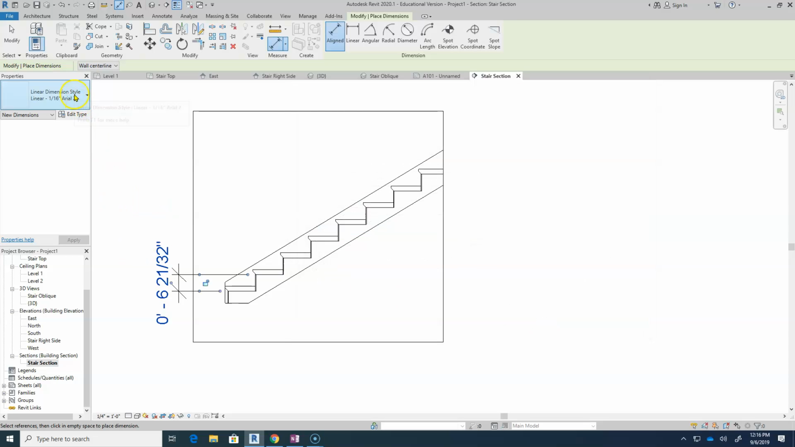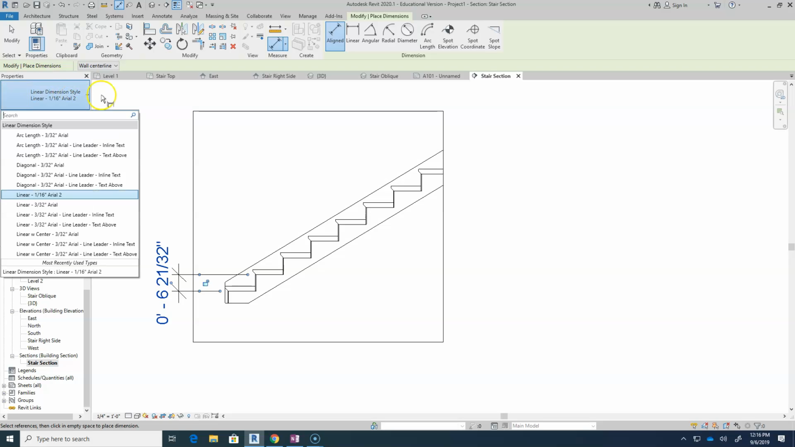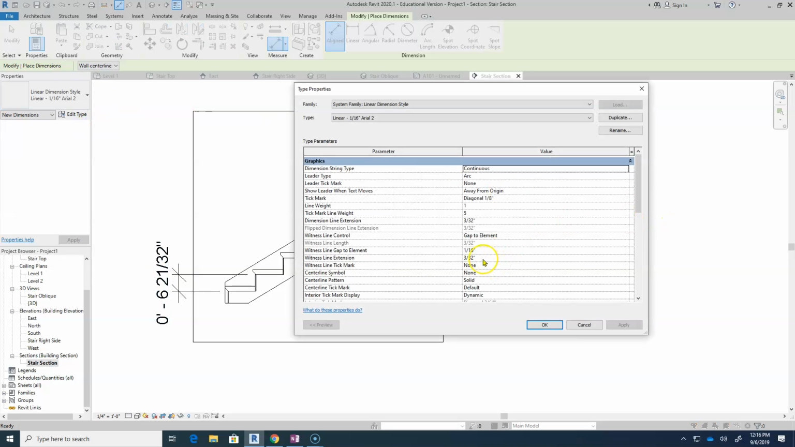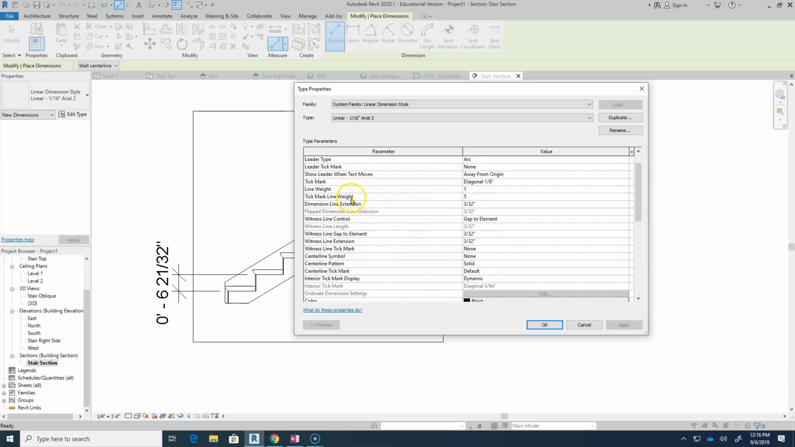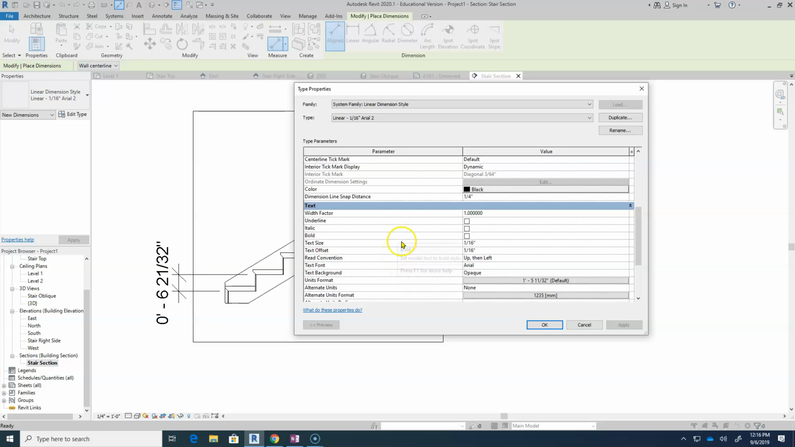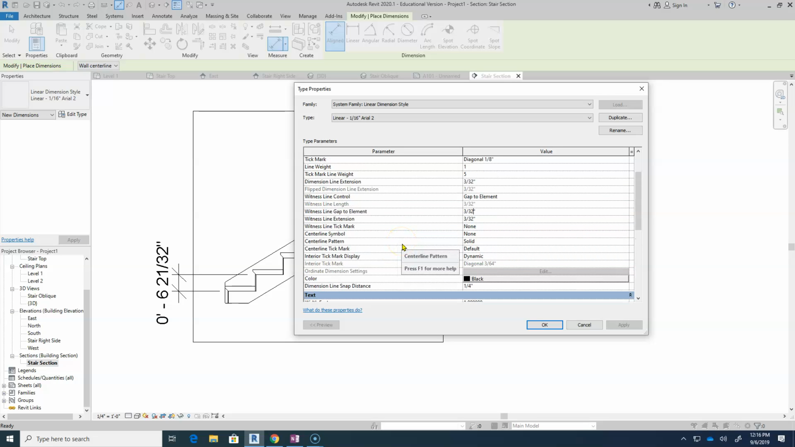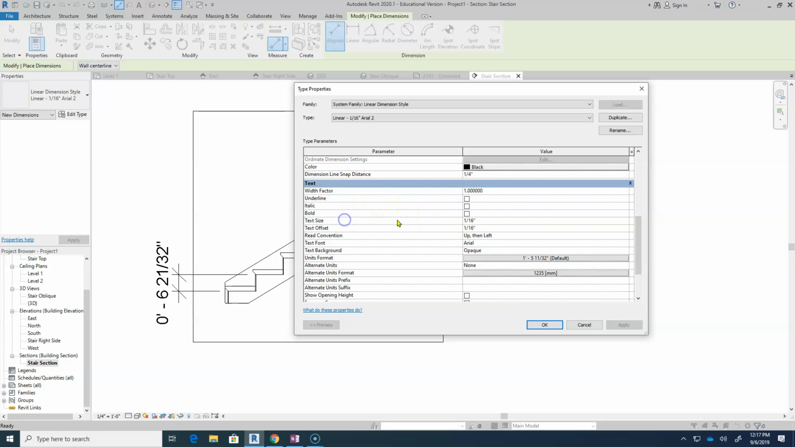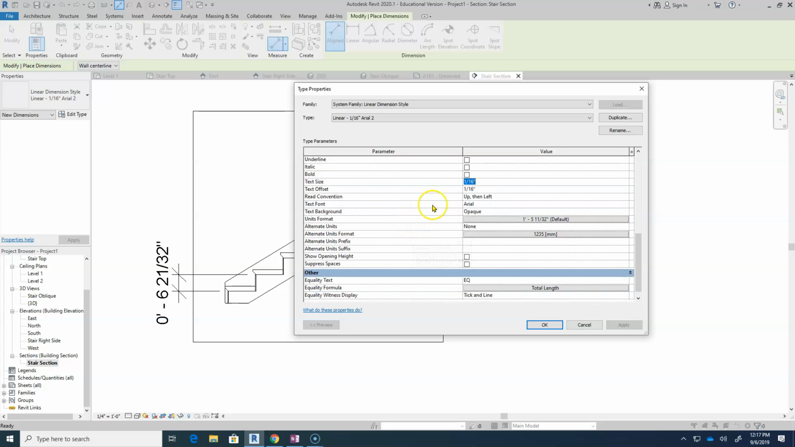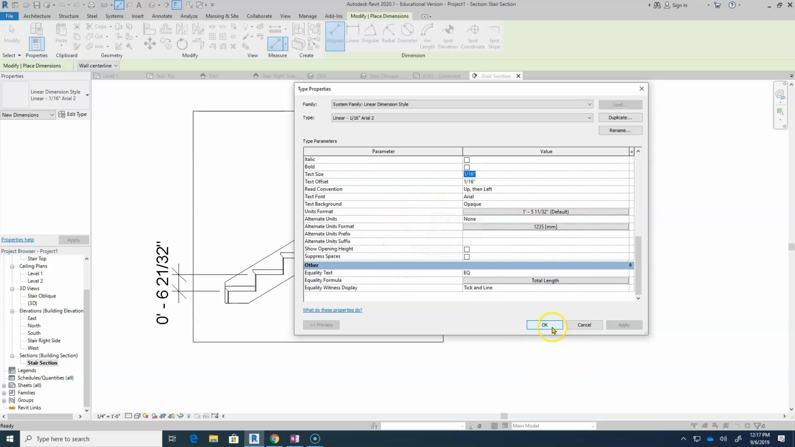And for some reason that didn't work. I might have changed the wrong line there. 1/16. Okay, yeah, I changed the witness line or something there. Let me change that back to 3/32 of an inch. Find my text size. Oh wait, no, I did change my text size. Witness line grip to element. I'm sorry, I know I'm probably confusing you right now. Text size, I changed that to 1/16 of an inch, and it did not change.